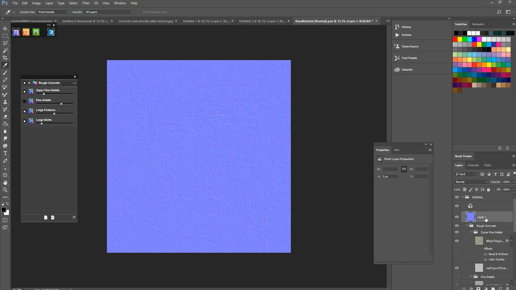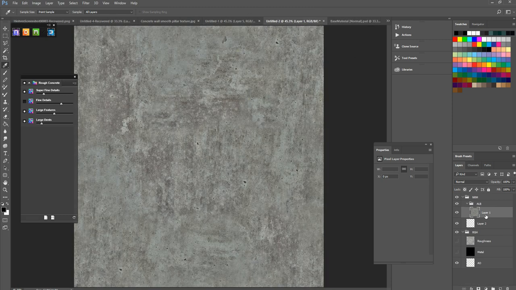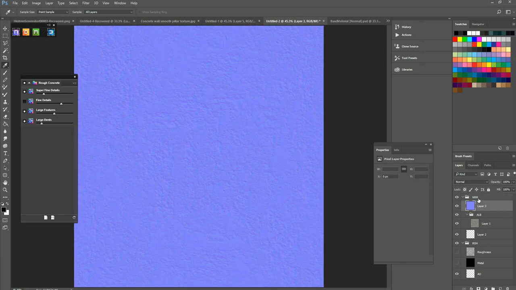Do my old trick of the Control Shift Alt and E to get a normal map, then Control A to select it, and then into my normal map folder I'm going to Control V, and that will paste it in as my normal map. So I have a normal map.